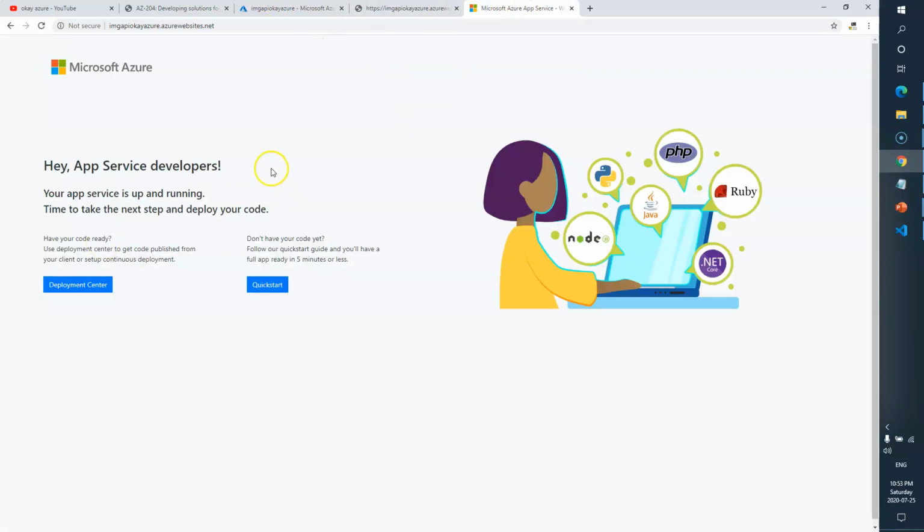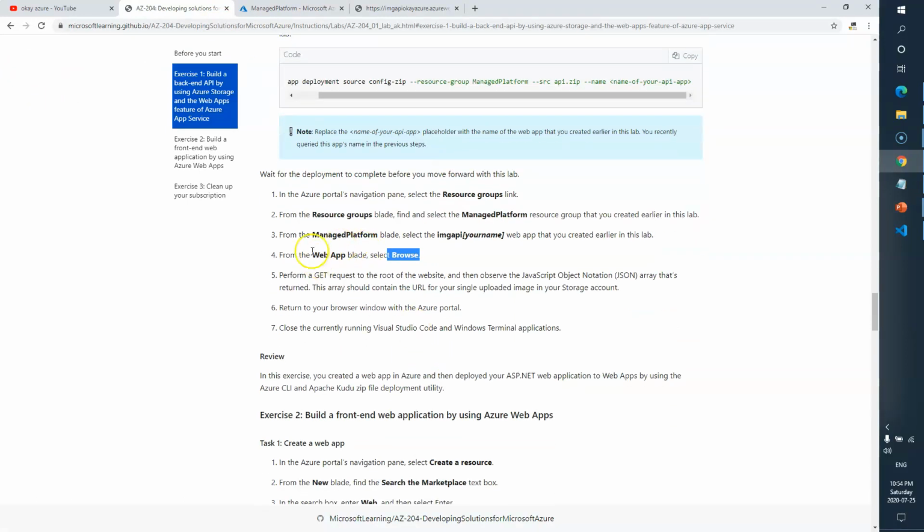Okay, so here is our backend API. So basically, if you guys remember, this is how it was initially, and now we have deployed code to our backend API. So this is returning a JSON. So basically, this is returning the data which is there in our storage account. So there is only one image, grilled cheese. Here it is. Browse, done. Perform get request. You will see the data.